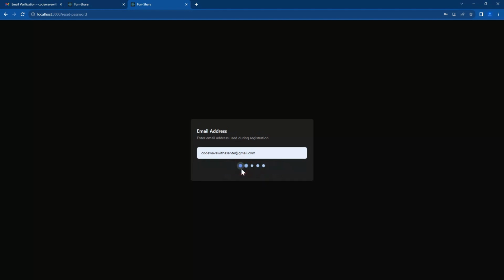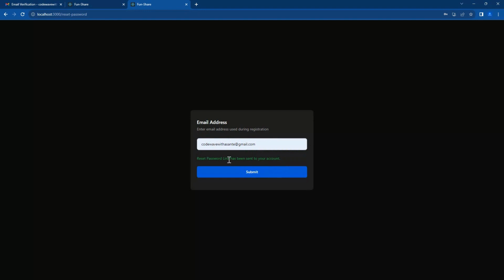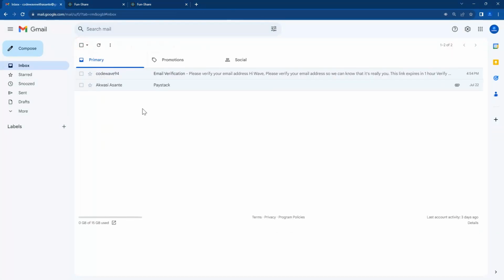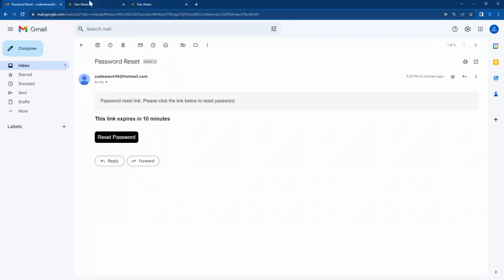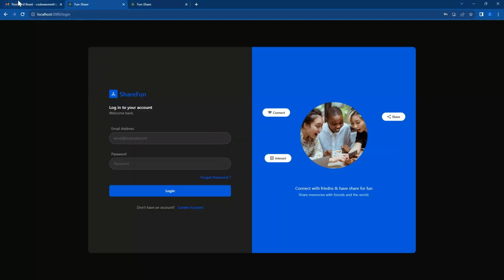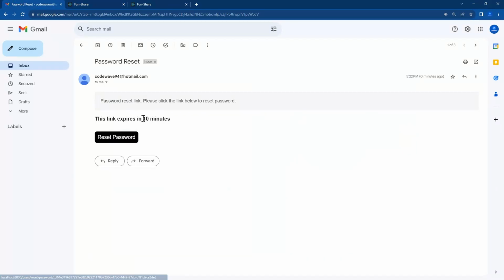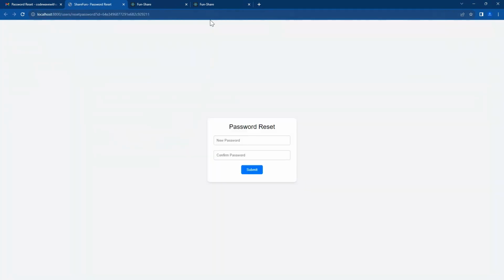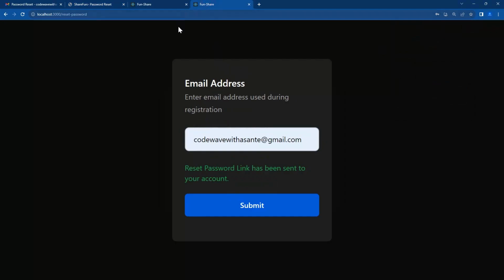Now, as I said, the email needs to be a valid one, because the link will be sent to your email. This normally takes a little time. So when you go to your mail, you should see that you have received. Let's reload it and see. Okay, so now it's here. You can just click on the link, and in 10 minutes time it will expire, so you can just have it and then reset your password.